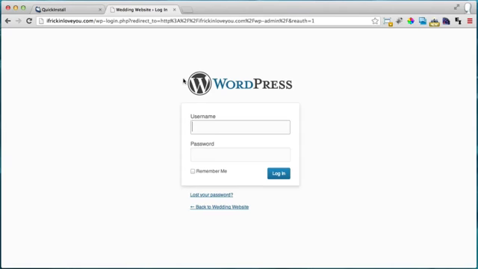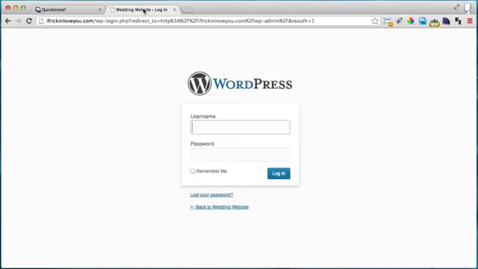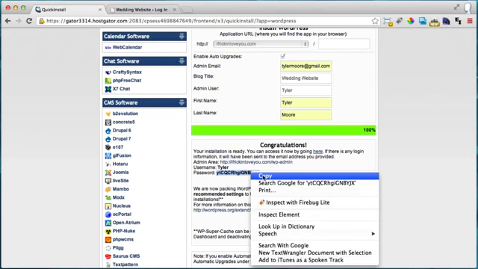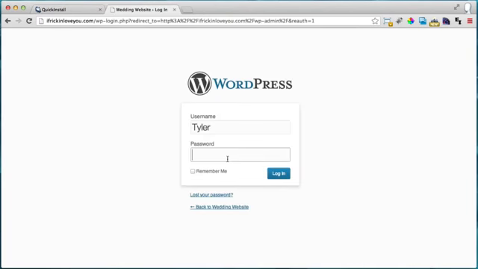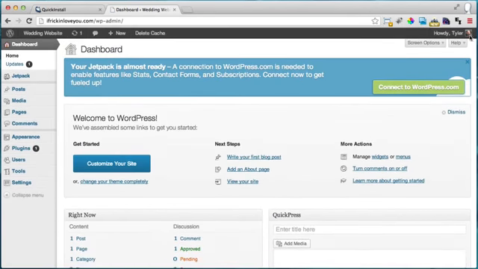And it's going to ask for our username and password. So from this quick install page, we have our username, which is Tyler. Yours will probably be something different, maybe your own name. And our password, which is this really long, confusing password. So we're just going to copy it, and we're going to paste it in there. And we're going to press login. So this is our WordPress dashboard. This is where all the magic happens, as they say.